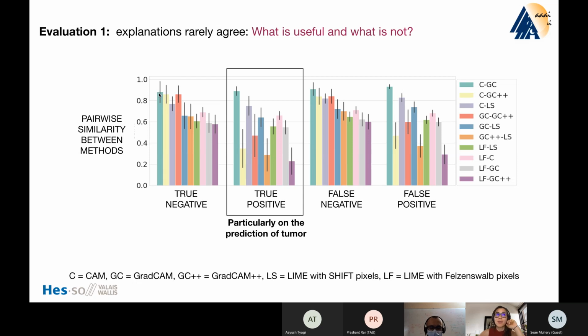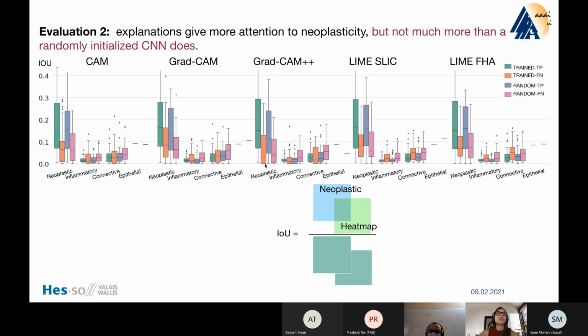CAM and GradCam have a very high similarity, and that's correct, because GradCam is a generalization of CAM, and it acts as CAM up to a normalization constant. So that's good. What is less good is that all the other methods do not agree on the true positives. Their agreement rate is really low when they're predicting tumor. This is confusing, because if they're predicting tumor, it means there is tumor in the image, so they should be more or less pointing to the same region. And this is showing that no, they're not. So that's the first thing we noticed.